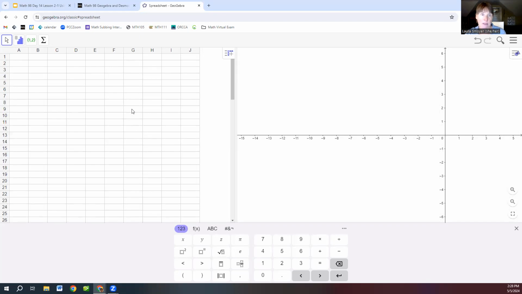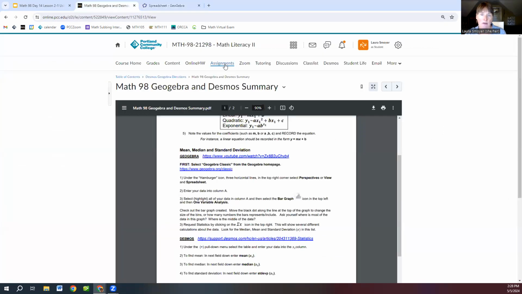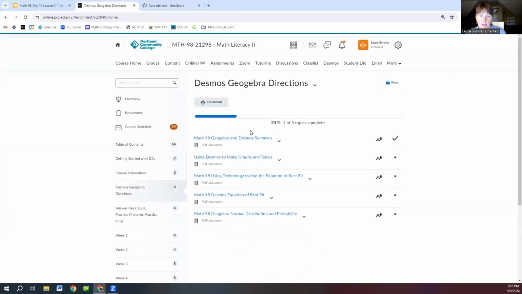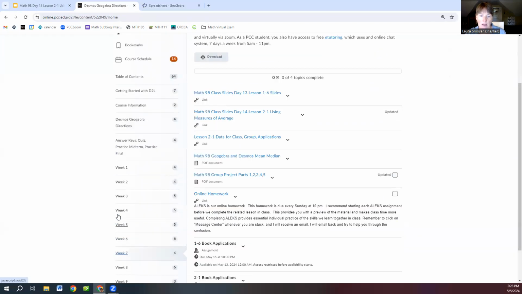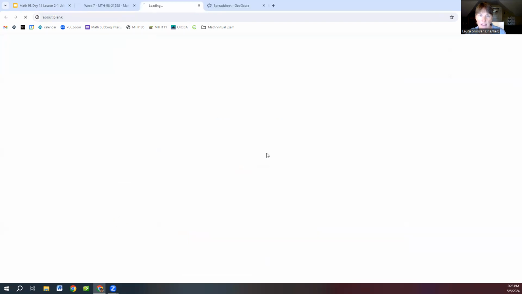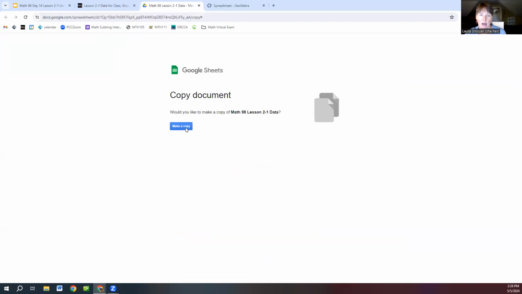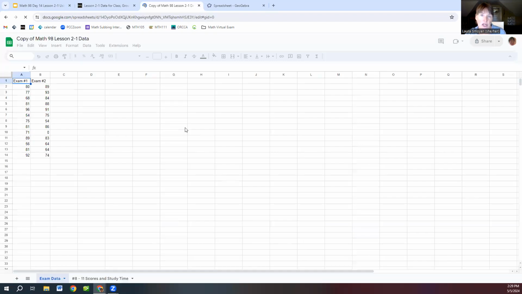Now I can either type the data in as I see it on page 154, or if you have access to a spreadsheet of the data, you can also copy and paste it. And I'm just going to show you how to do that, although you might not choose to do that right now. In our week 7 folder, I have a link to the data for this lesson. I always have it set so that we have to make a copy. That way, whatever changes you make won't impact anybody else. And you can see the exam data scores right there.